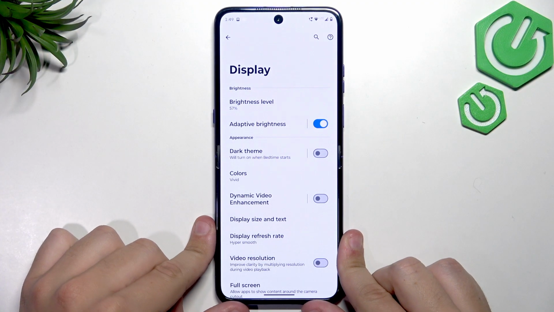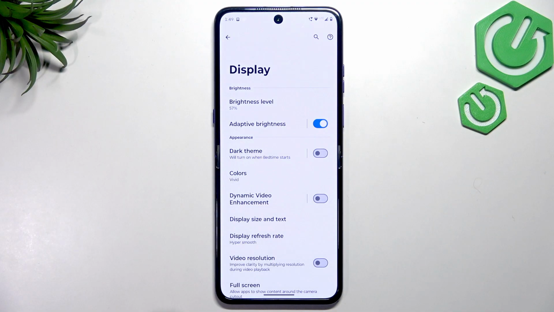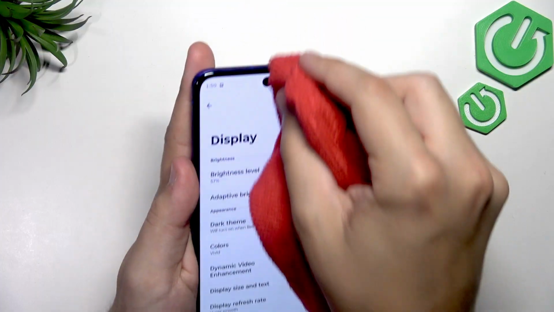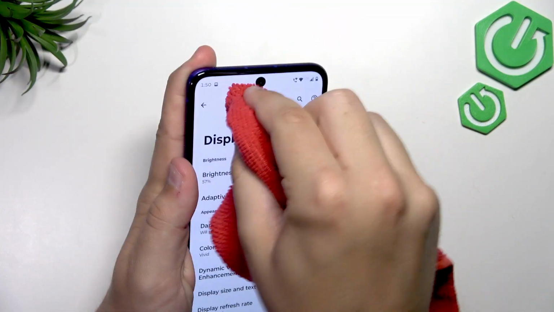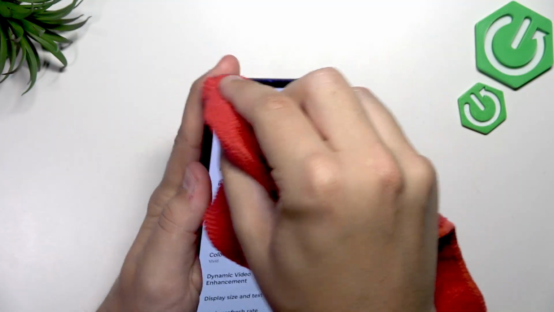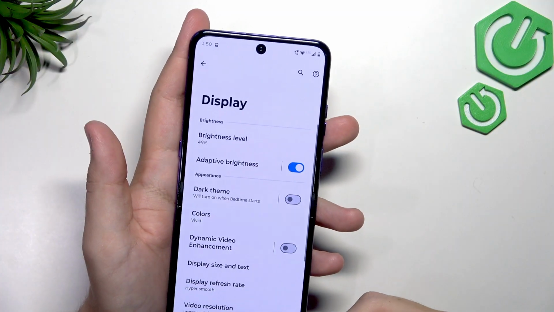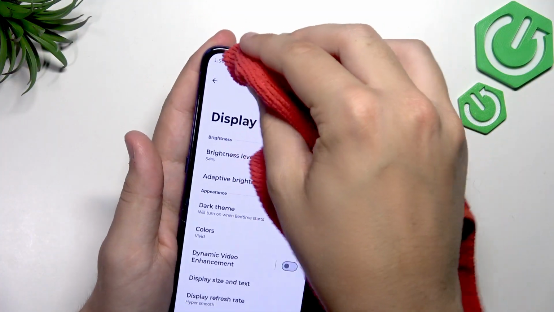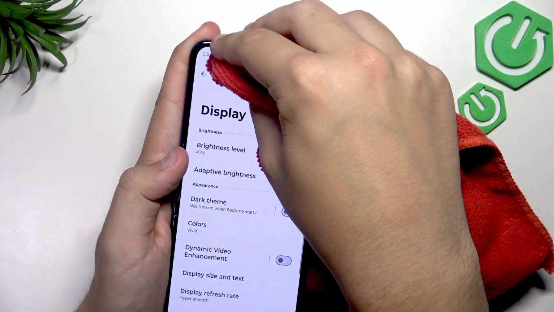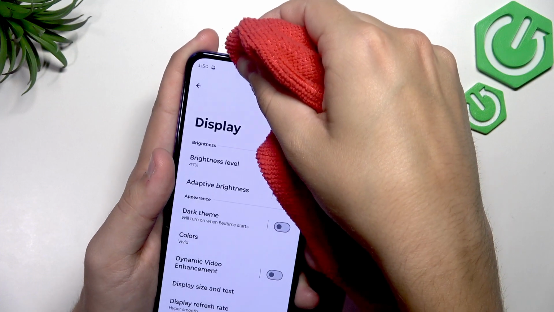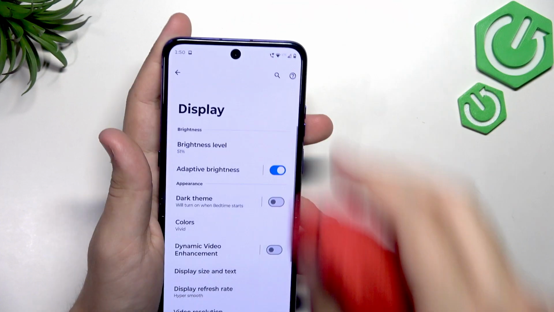Now, if it's not working for you or it's not changing, then make sure to clean the ambient light sensor near the front camera. So we're going to clean it thoroughly. You want to make sure that it is clean. As you can see, it's at 45% right now. Now it is updating, and once we cover it, it is already dropping down. So that's how we know that the adaptive brightness works.